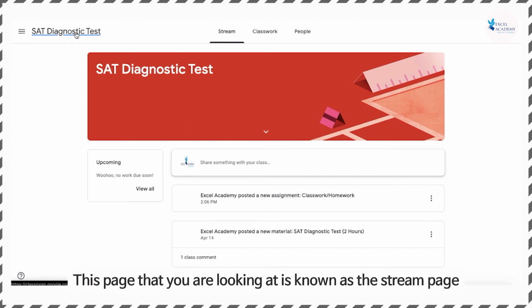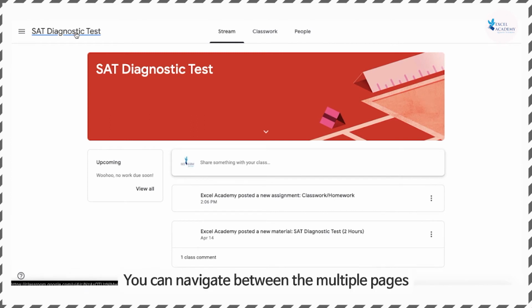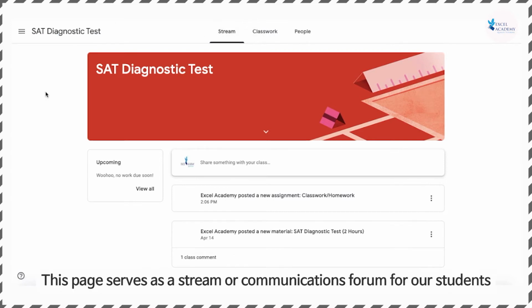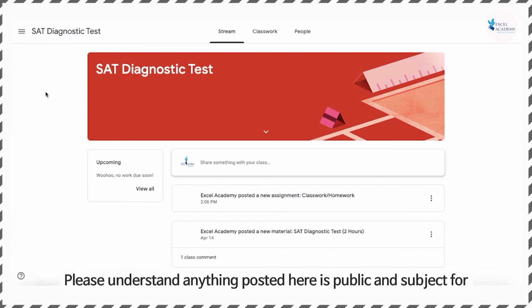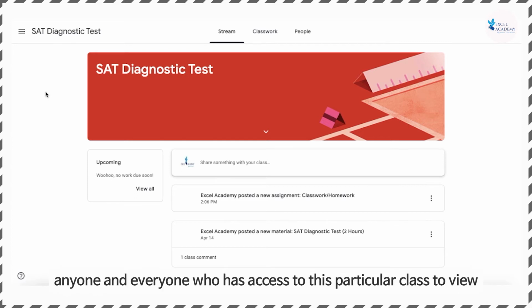This page that you're looking at is known as the stream page. You can navigate between the multiple pages by clicking on the tabs at the top of your screen. This page serves as a stream or communications forum for our students. This is a way to communicate with your classmates and your instructor. Please understand anything posted here is public and subject for anyone and everyone who has access to this particular class to view.